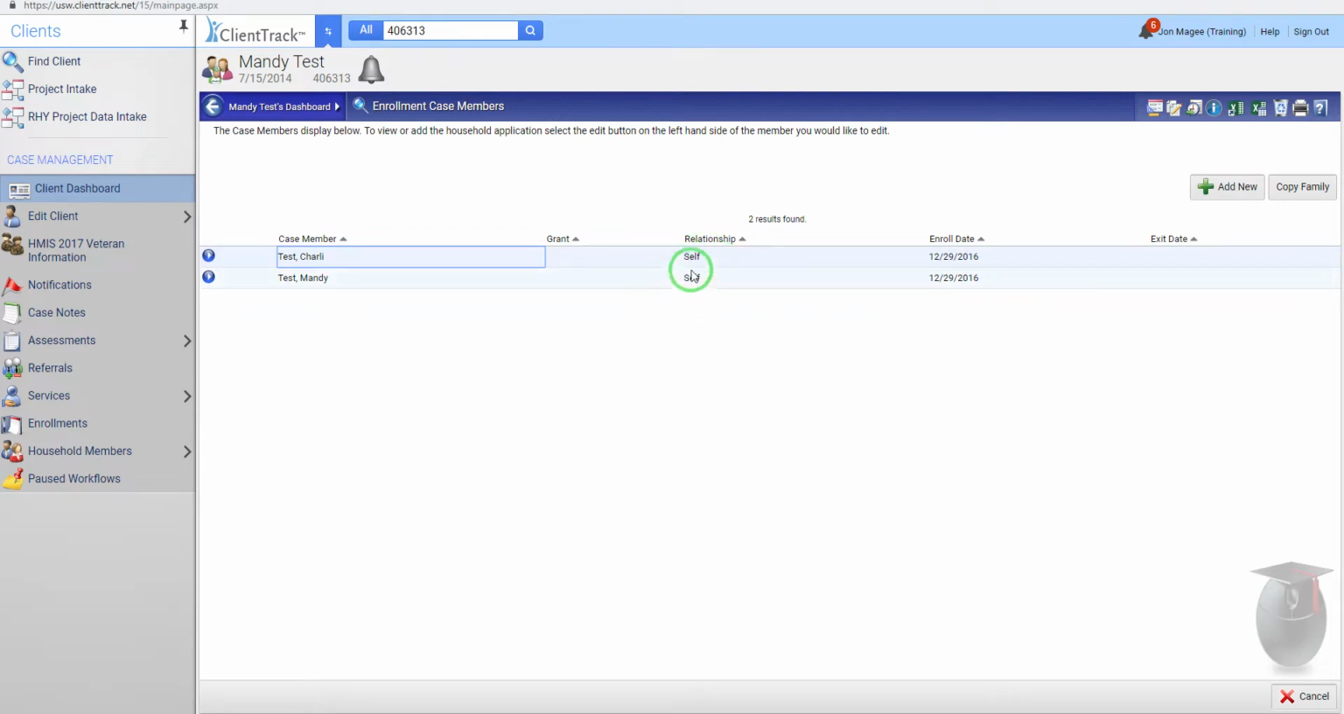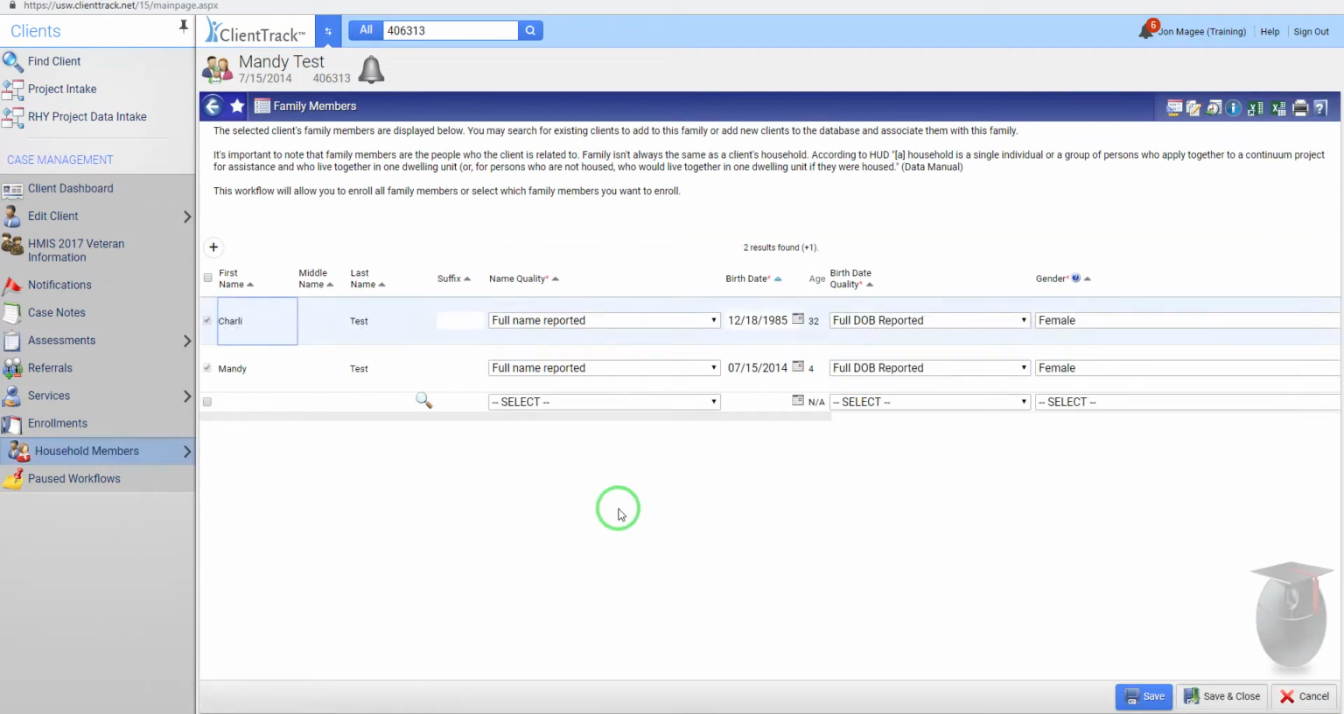Now, to get that information, to know who we need to change, you have a few options. One, if you have paper intakes that you keep or have another way of looking at what this should have been recorded as in the system, you can refer to that information. You can click on the household members section. You can look at age, and we can figure it out from there a lot of times.